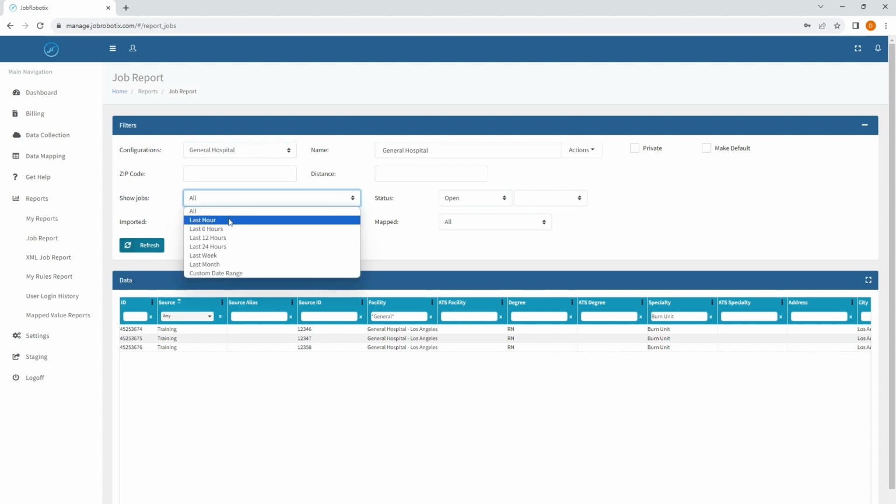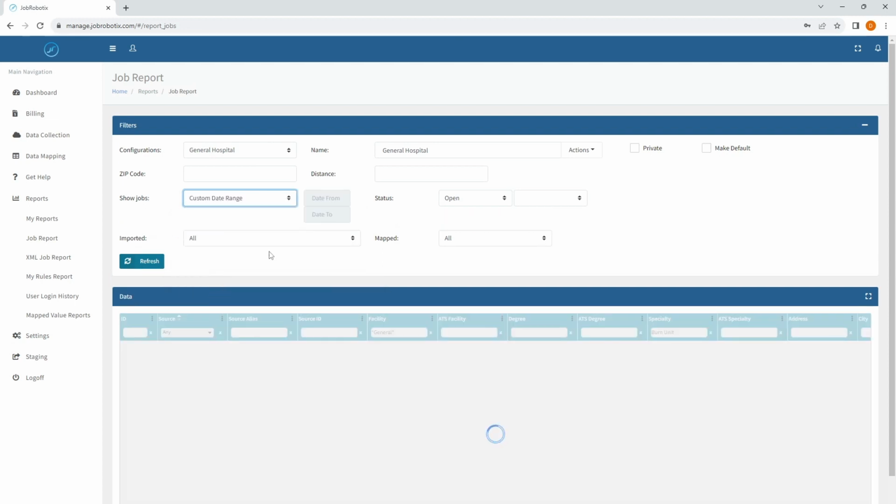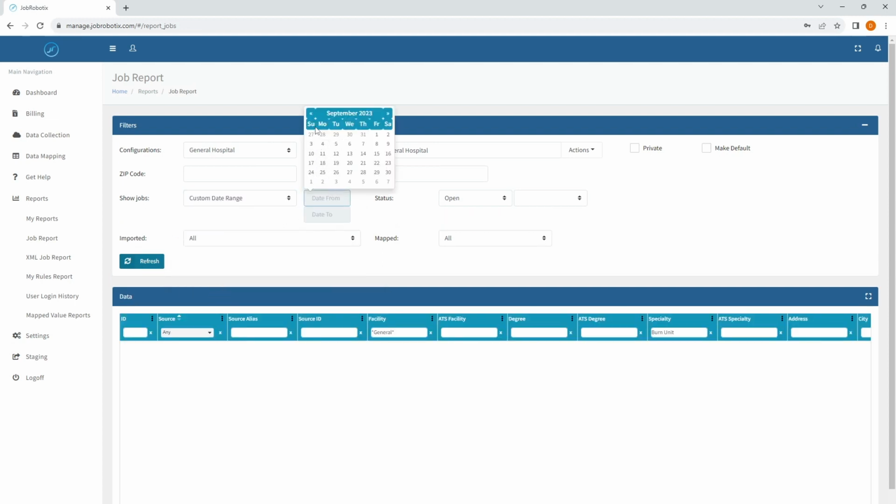There are other things you could do with this as well. We can show jobs. In this case, it's not going to be super helpful because I've added all these jobs really recently. But you can look at jobs that were posted within the last hour, 6 hours, 12 hours, 24 hours, last week, last month, and then custom date range where I can actually specify between certain dates as well, if that's helpful for you. Note that this is date posted, so if a job is created for the first time or reopens, it would appear with this date.